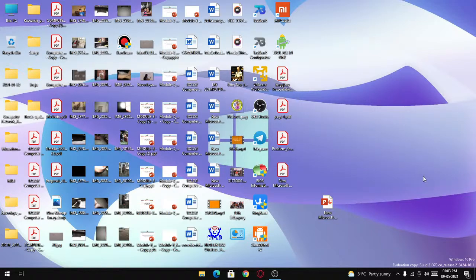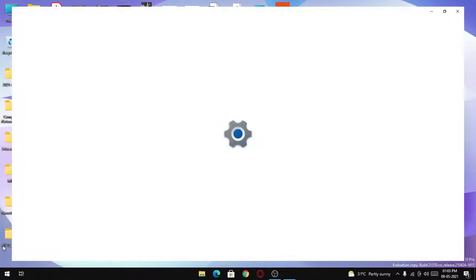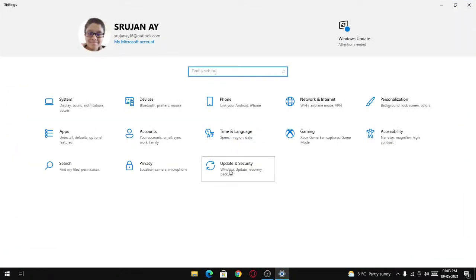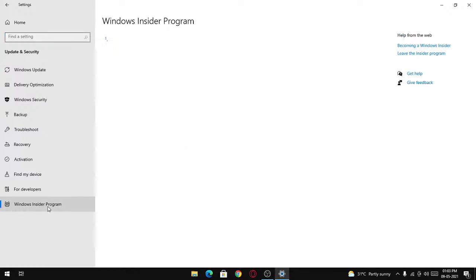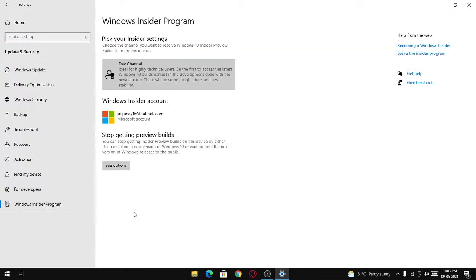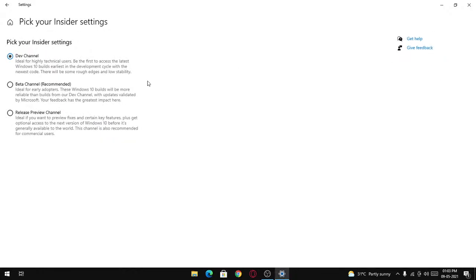Now I'm going to show you how to apply for Windows 10 Insider Preview and then install it. So first, what we need to do is click on the start menu, click on settings, go to update and security, click on Windows Insider Program. Okay, click on it. Here I have already signed in, so it is showing like this. But if you are not signed in, you will get an option called add account. You should add your account and then reboot your computer. After that, you need to select your insider settings.